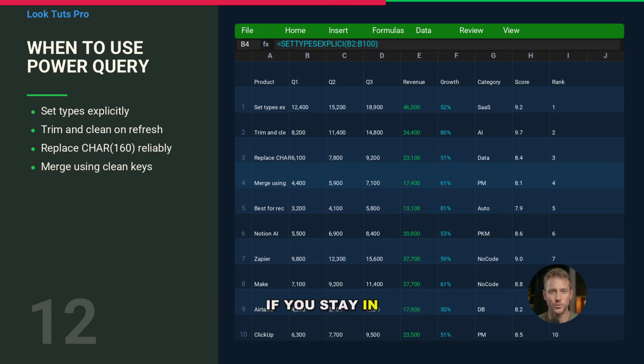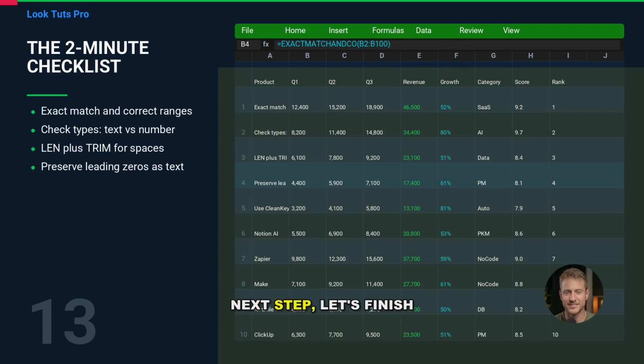Even if you stay in formulas, you can borrow the mindset. Define a transformation pipeline, not a one-off patch. The trade-off is that Power Query adds a layer of setup, and it's less immediate than typing a formula. But for large datasets, it's often faster and more stable. A good rule is, if you fix the same lookup problem more than twice, consider moving the cleaning into Power Query.